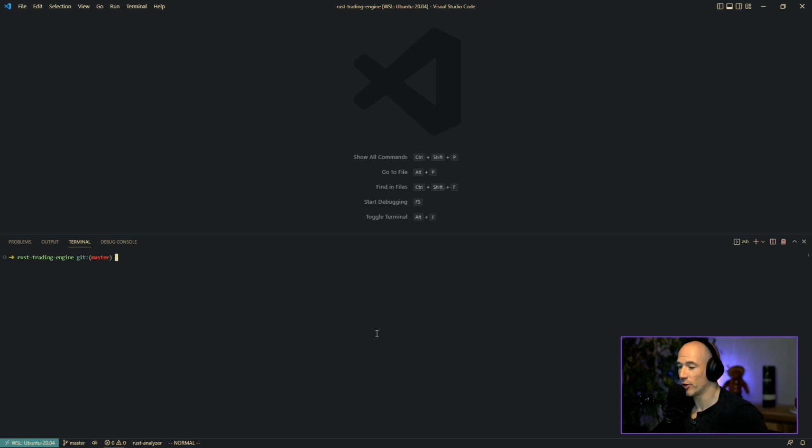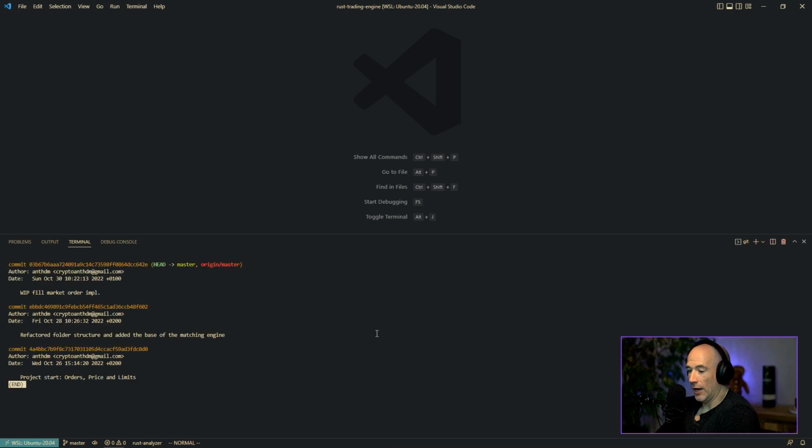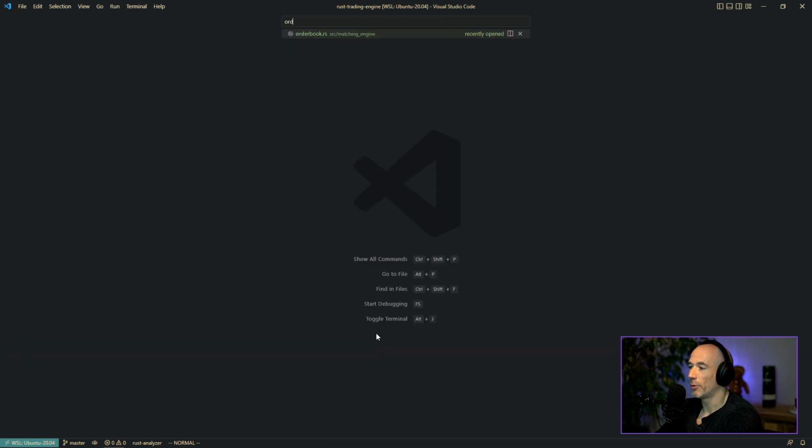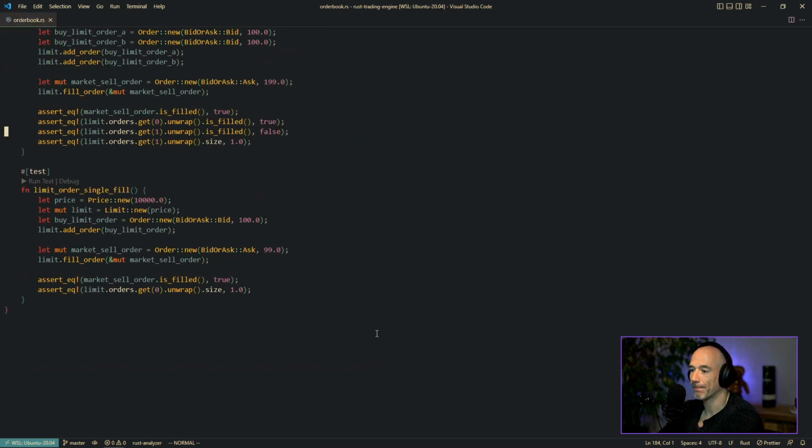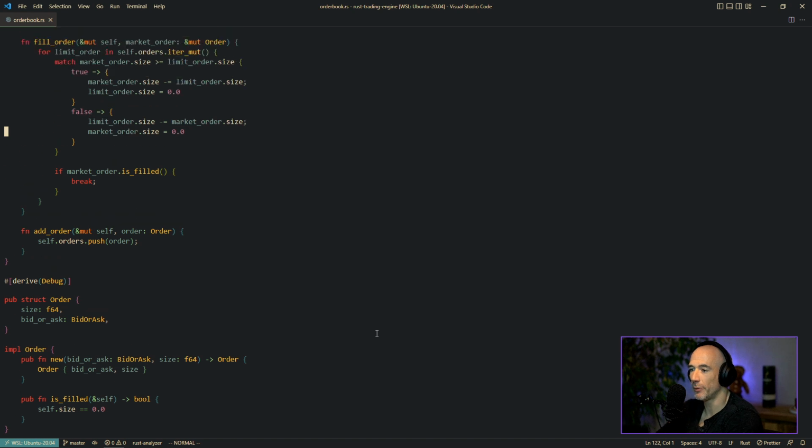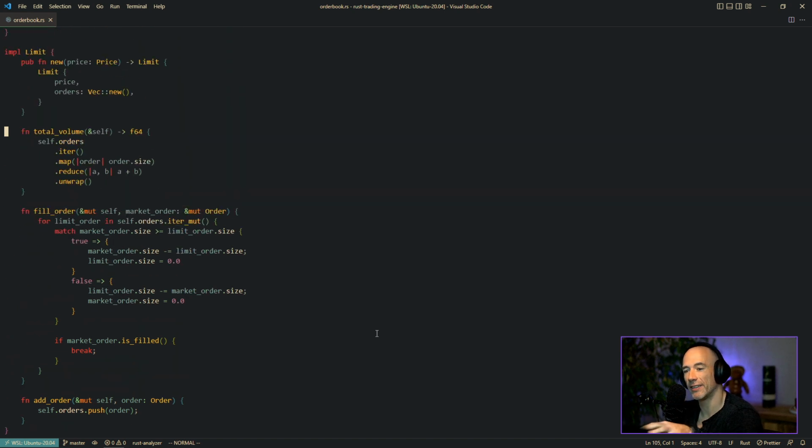We're gonna do some cool changes because let's do a git log real quick. Web fill market and implementation. Yeah. So let's open up order book on this side. The first thing we're gonna do, we need to do sorting and everything. That's what we're gonna do today, and complete the market order fill shenanigans.